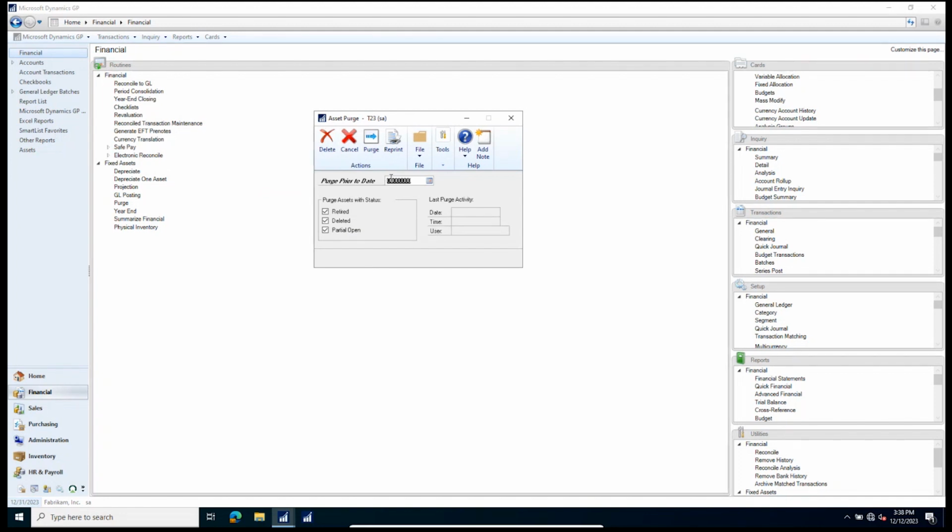So I may go in and purge 12/31/2018 or something like that, if I've kept the information around that long. This is, again, an optional step. It's not something that needs to be done. In fact, it's not a strongly recommended thing. So you can go through and purge that information, or you can just leave it there for historical purposes, just in case you need it for inquiry or anything like that.